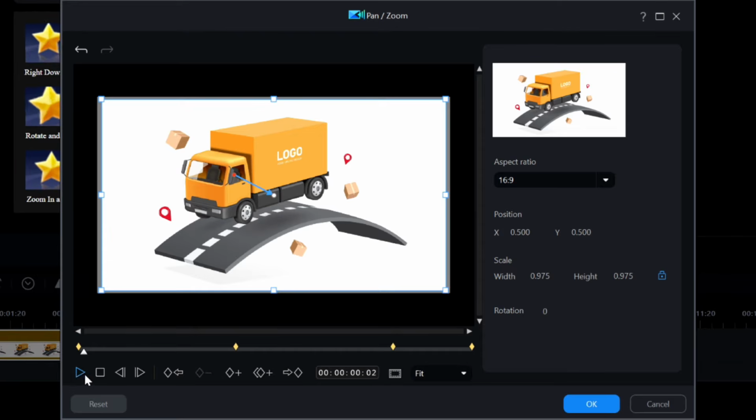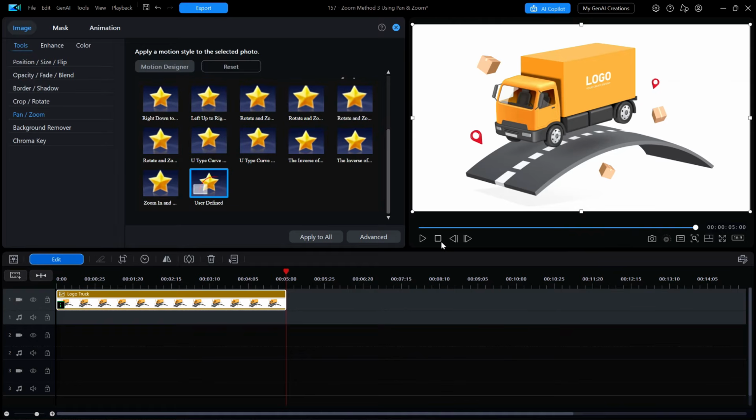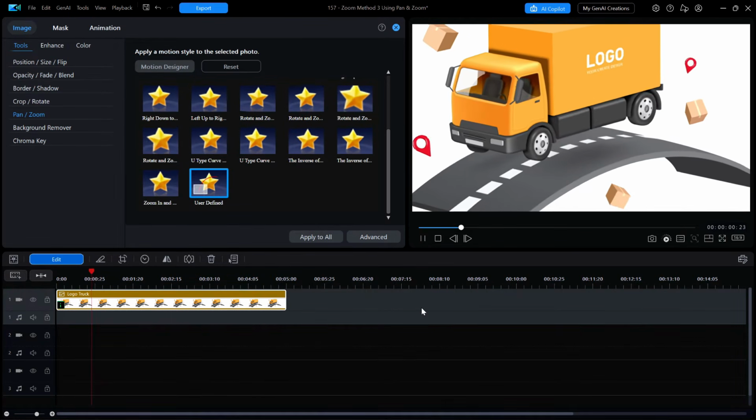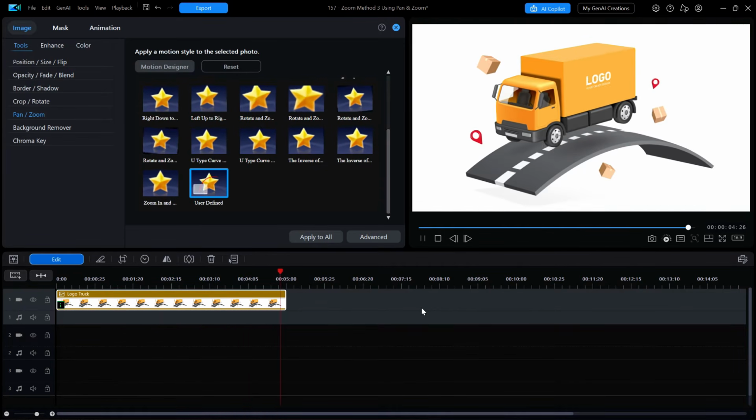I'll click on OK to return to the main editing window. Just to prove once again that it works, I'll move the playhead to start and hit play again. It still works just as planned. For now, I'm going to select the clip and then hit delete just to clear out the timeline.